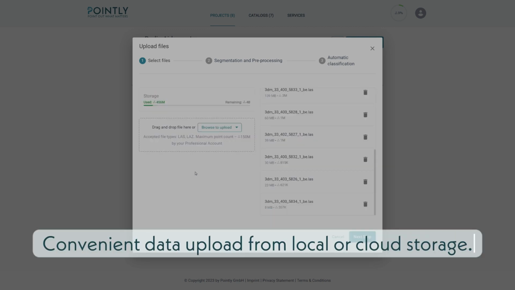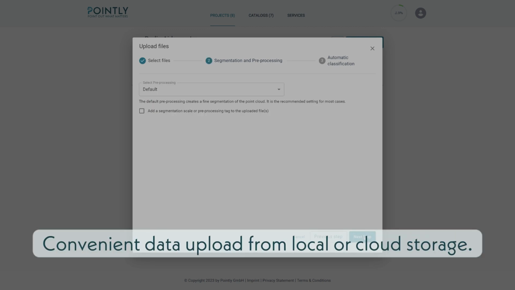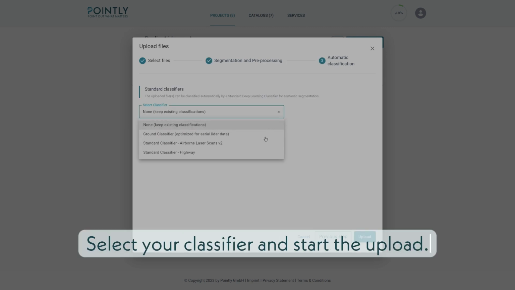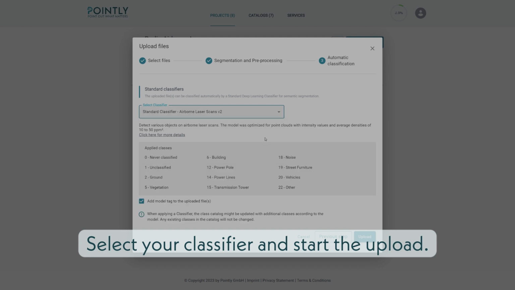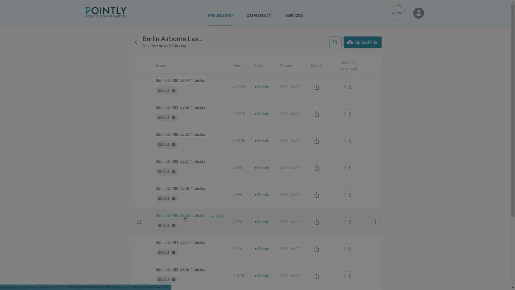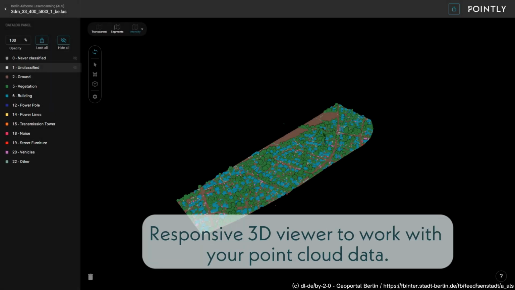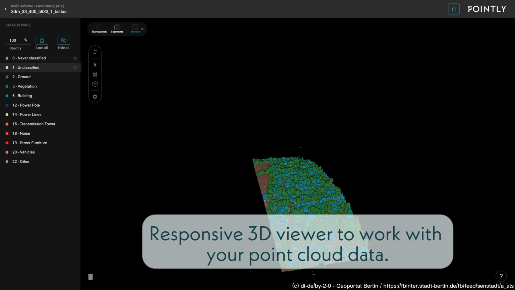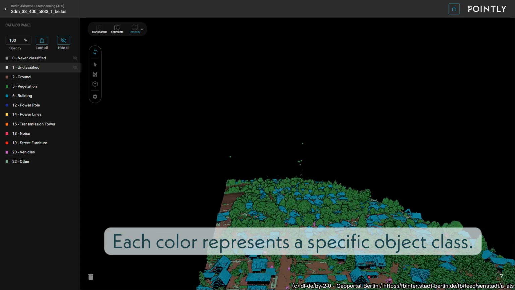Upload your data to the platform via drag and drop or manually add your files from your local or cloud storage. Select the classifier, start the upload, let Pointly render the data, and view your data as a 3D point cloud with labeled classes. Each color represents a set of object classes, allowing you to efficiently work with the objects of your choice.